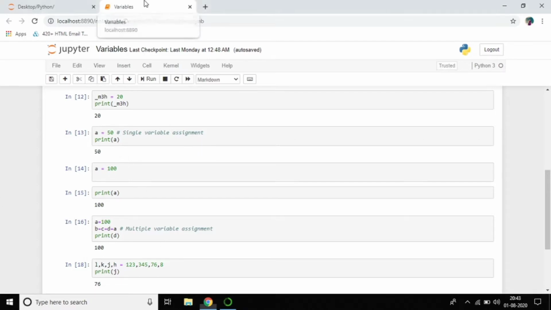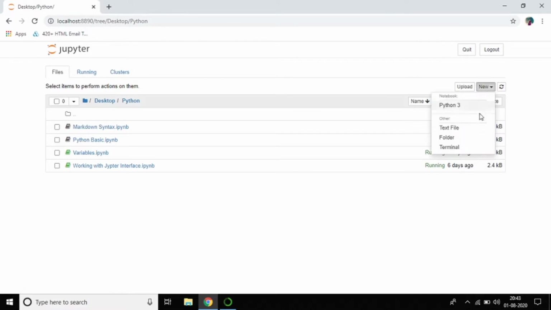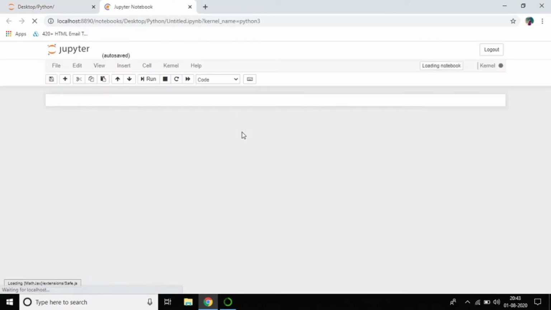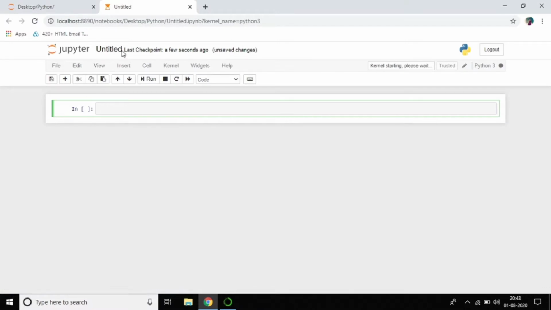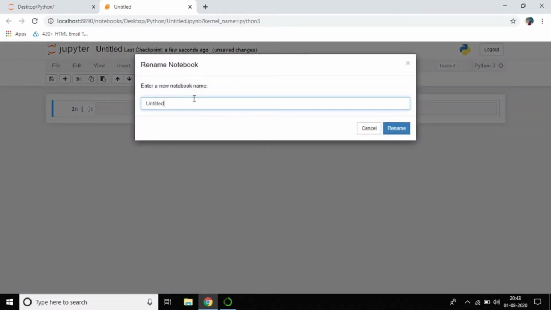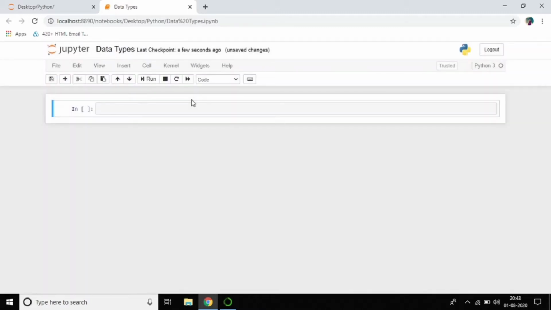I'll close this file and create a new Python 3 file. First of all, I want to know what a data type is. In every programming language, generally we see data types. So why are we using data types? What is the meaning of the name? It means that data will be in different types.